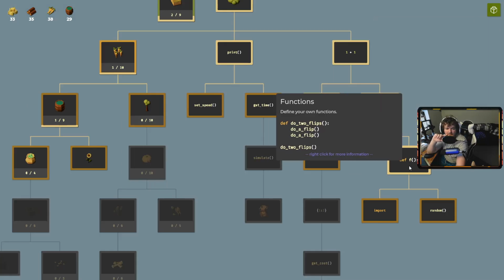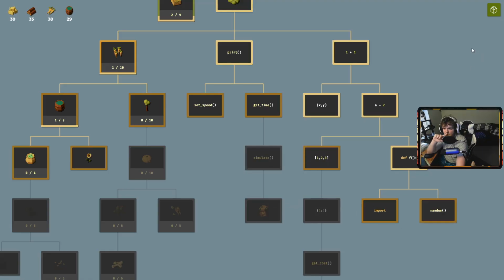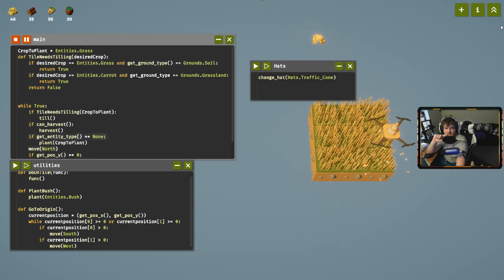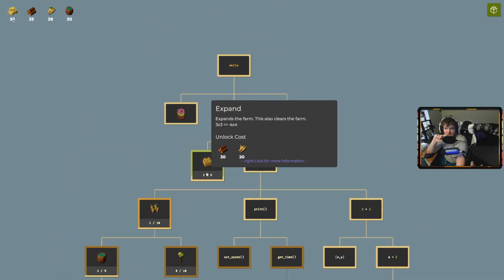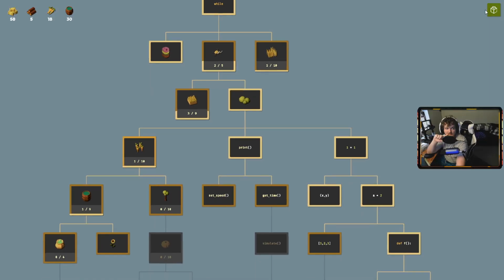Okay, so let's see here. What do we want next? Import for carrots can be good. What does it take to expand my farm next? 30 wood, 20 carrots. I can actually do that right now.